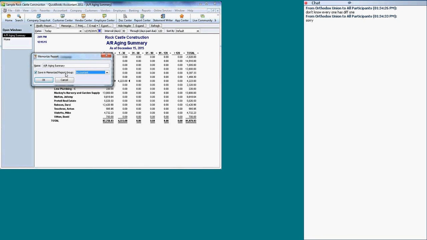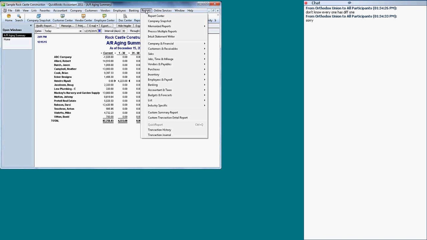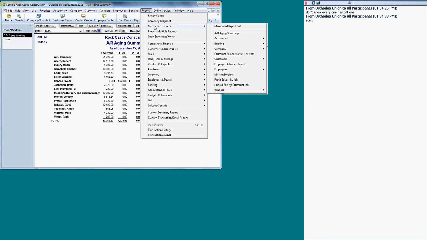Then you click on Save in Memorized Report Group, and then you decide which group you want. If it's not in this list, you will have to create a group, and we'll see in a minute where we create this group. Then let's leave it without a group. Once you select the name, you click OK. Now it will show up under Reports, Memorized Reports, and here is the report we just added, AR Aging Summary.